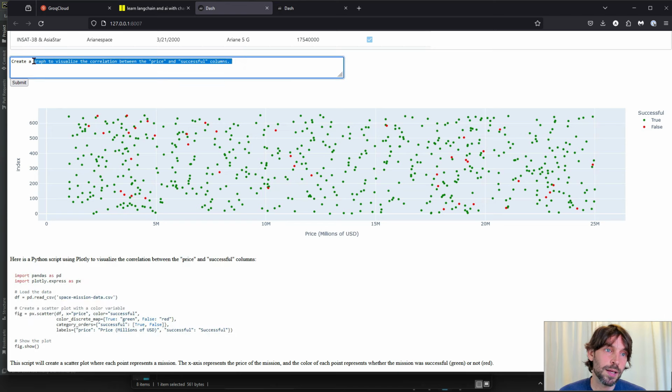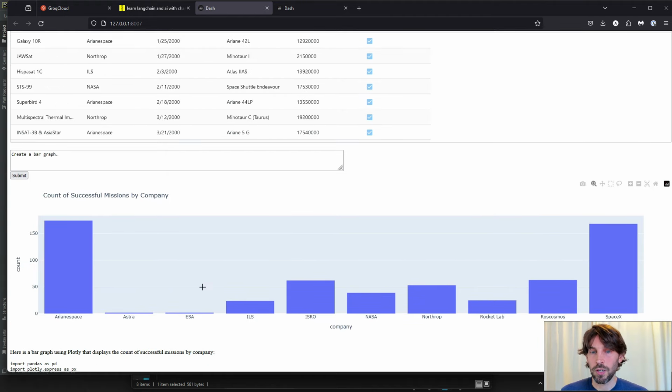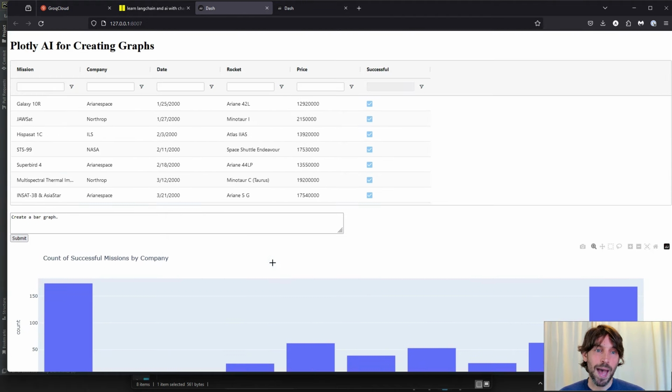We can say create a bar graph. Let's see what it does there. Submit. It's thinking, using the data, and now it's going to give us the whole explanation with the code, and it's going to display this figure onto our app. Now this is really cool because it's a perfect app for learning Plotly and understanding all the different graphs that you can create with Plotly, and you can also expedite your graph development process, right?